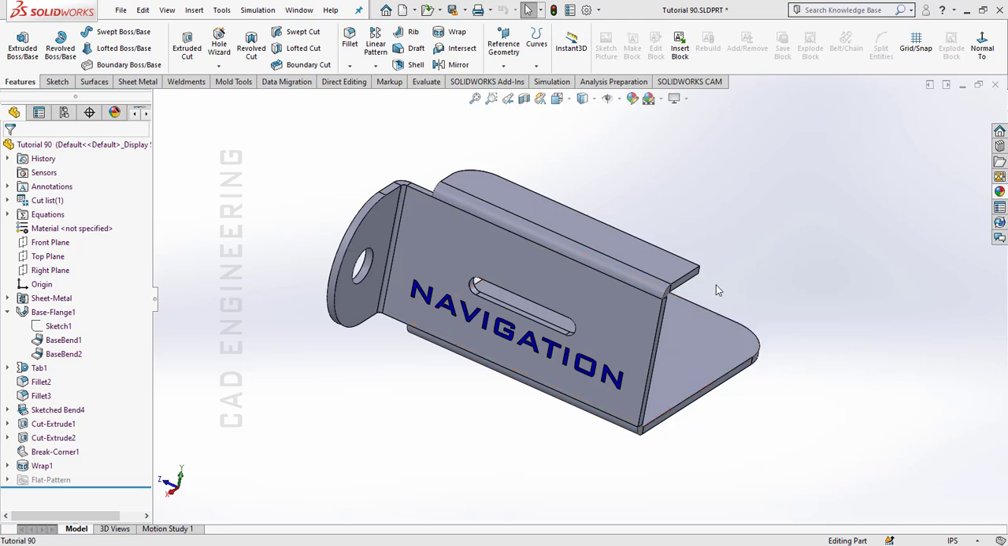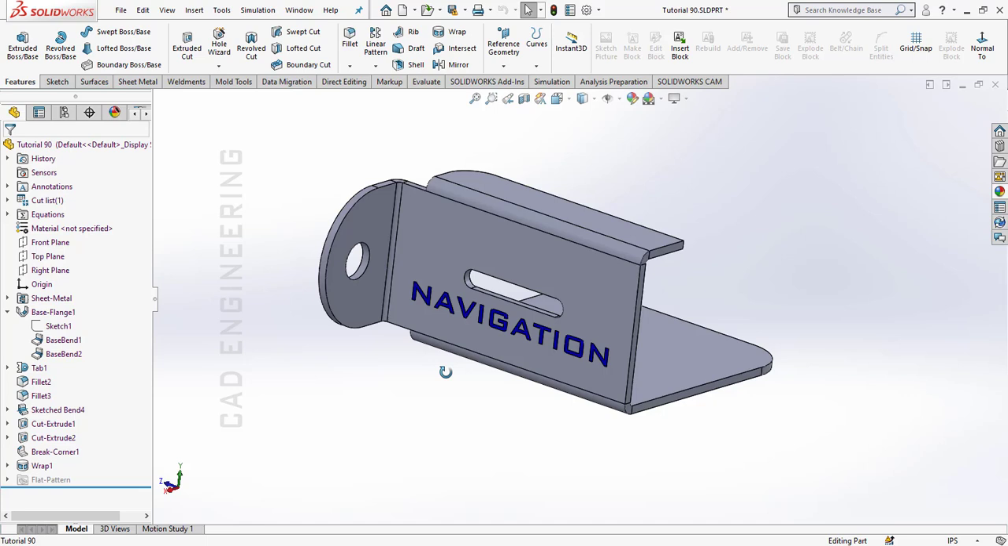So next is how to navigate with the mouse controls. If you are using a touchpad on your laptop, I suggest you use a mouse, it will be good for you. You can use the 3 buttons of the mouse for navigation. So first one is rotate. So how to rotate your model?